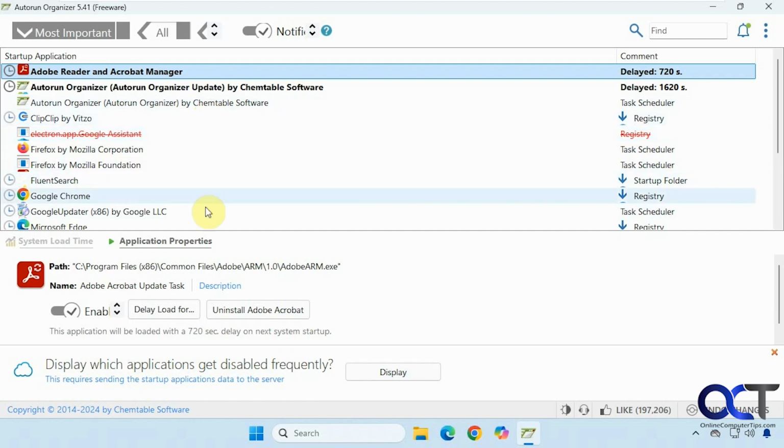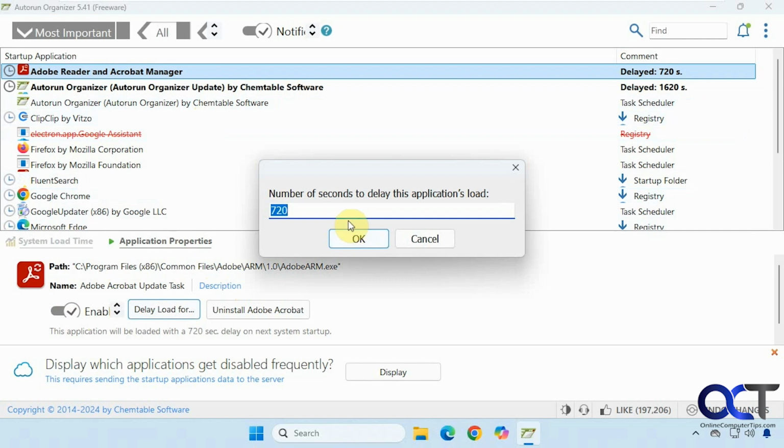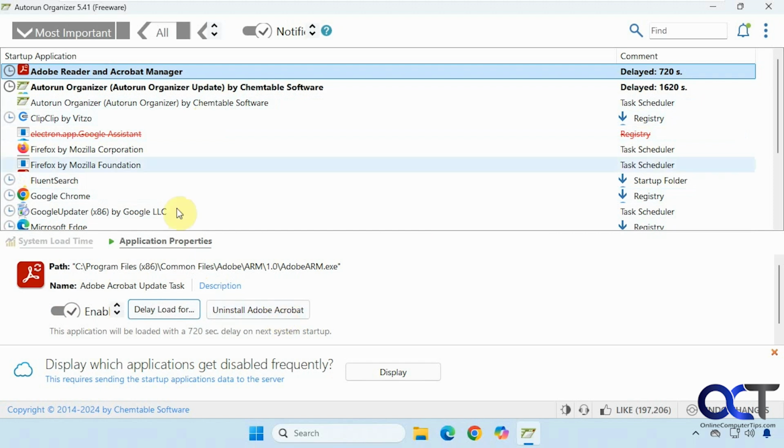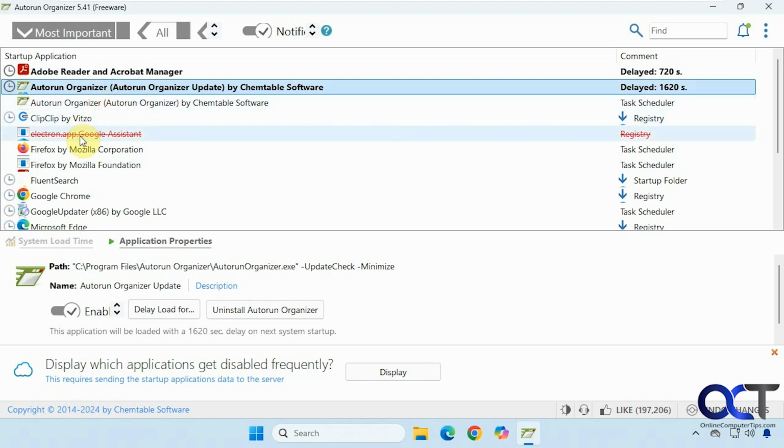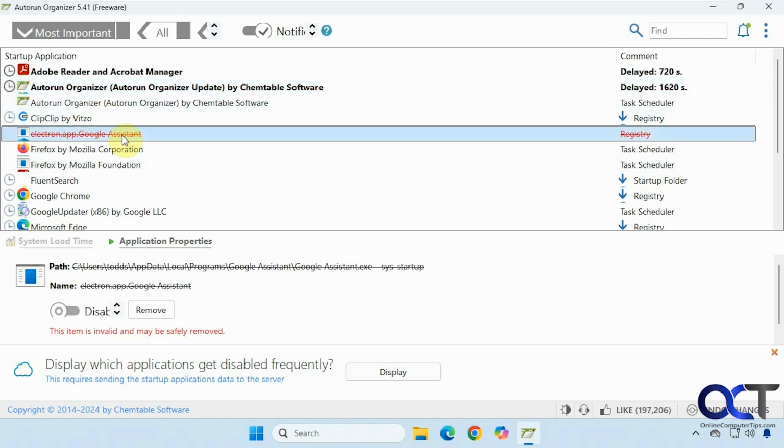Okay, so as you click on one, it'll show you the application properties, the path, what it is, the description. If you click on it, you could enable it or disable it. And some of them you could actually delay the loading if you want to type in a number of seconds to delay it before it starts when you reboot your computer. And then some of them you could actually uninstall. But for example, this particular service here you can't change, and this one you can. And you can see here, this item is no longer installed. So it tells you it's invalid and you could remove it safely if you want.